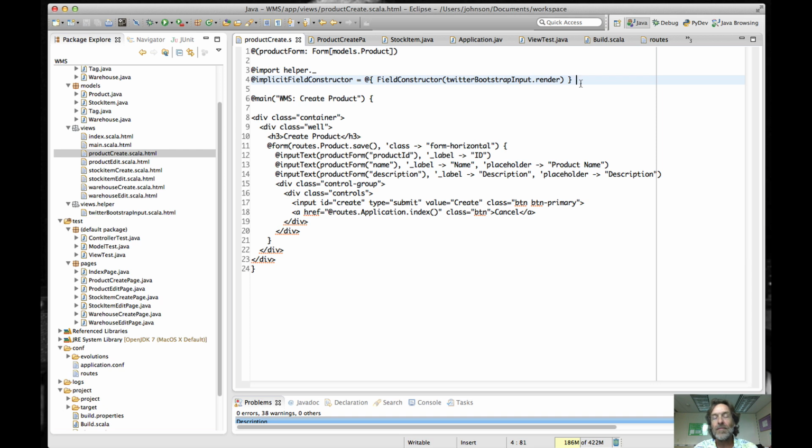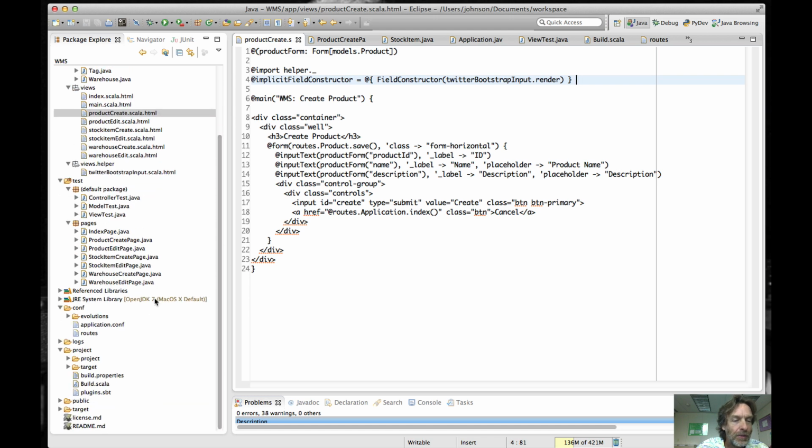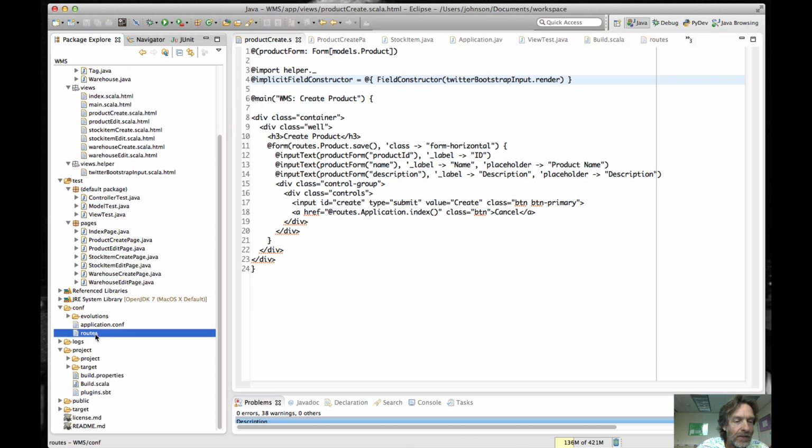Okay? So it kind of sounds like a lot, but it's mostly just one-time stuff. It's just part of the setup, and I found it pretty straightforward. There wasn't too much of a mistake that I made while I was doing it. Okay, so that's the Twitter Bootstrap 2.0. So let's take a look at the other things.